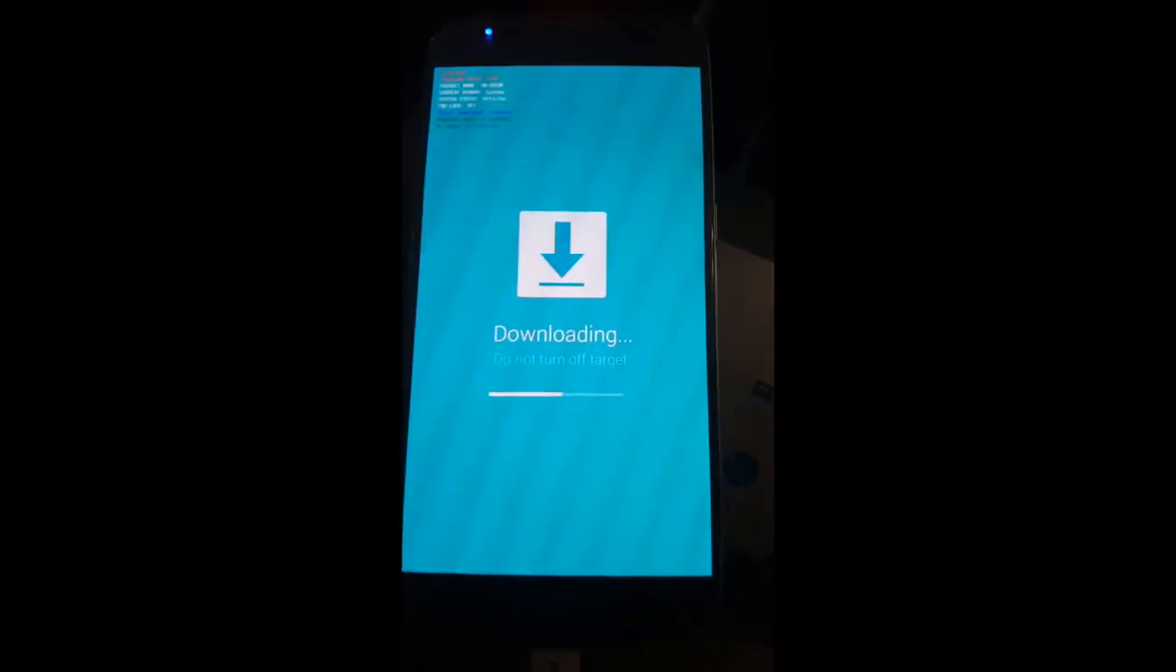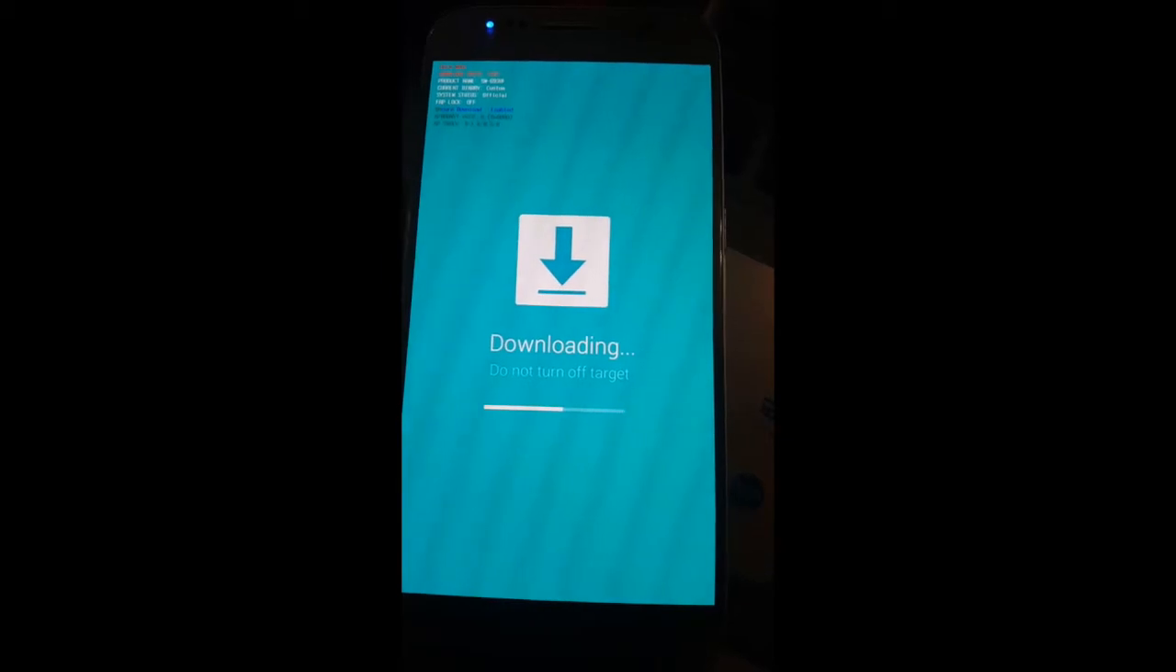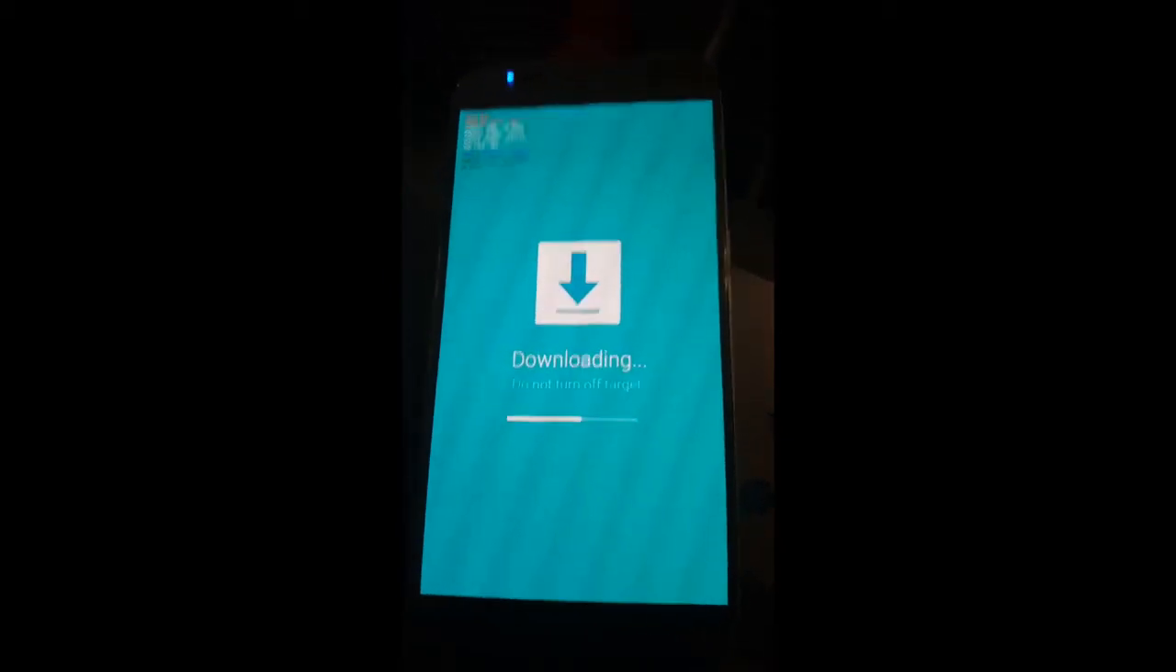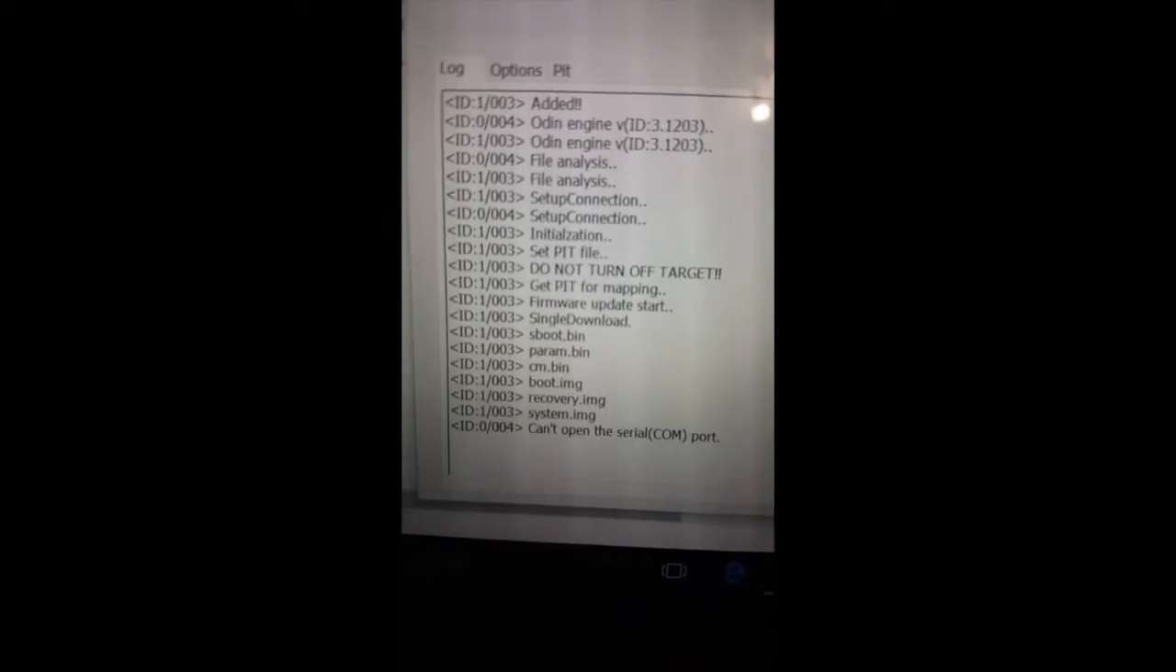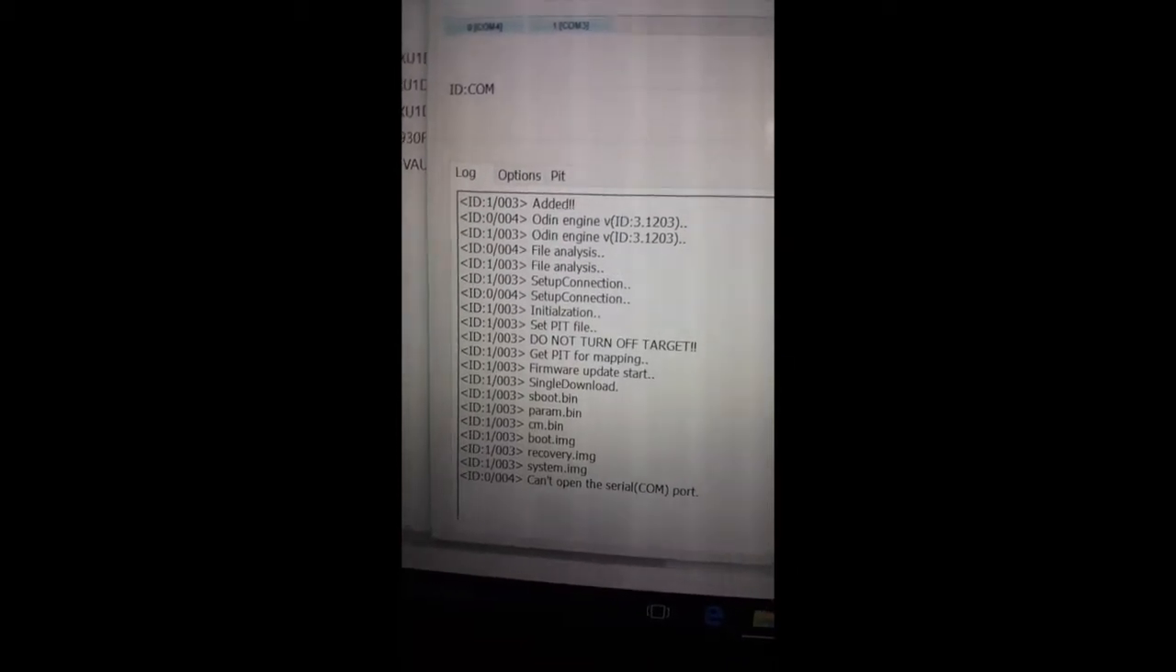Okay, we ran into a problem. It says do not turn off target here. Can't open the serial COM port. Oh, okay, we can ignore that. That was the first time I've connected the Samsung phone. So it's still going clearly and successfully. So ignore the fail message. You shouldn't have that message.